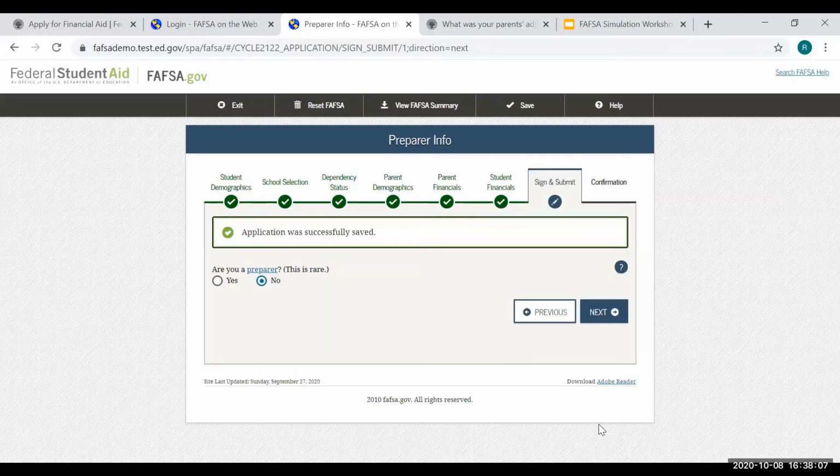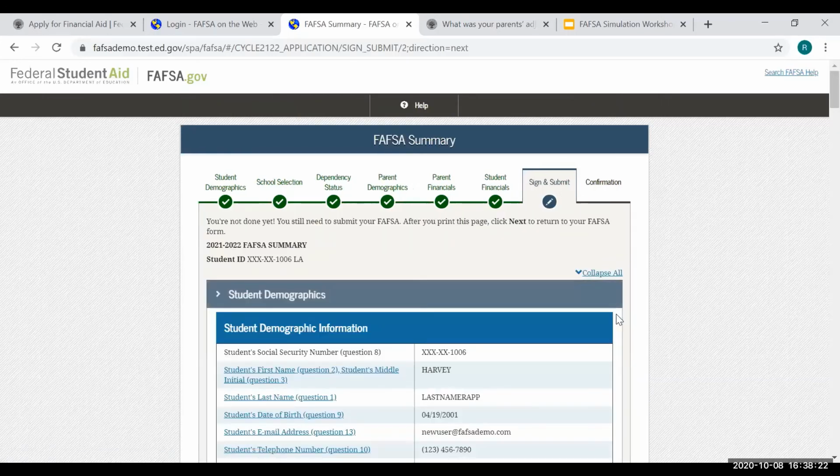Great, we're nearing completion of the online FAFSA. The next question asks whether you are a preparer. A preparer is an individual you're paying to complete the application on your behalf. If you are completing your own FAFSA application, you will select no and then select next.